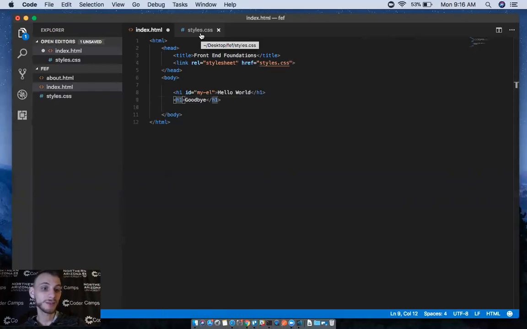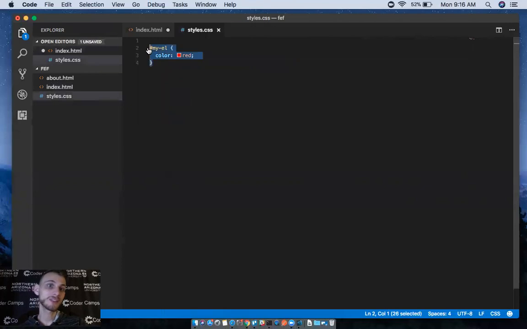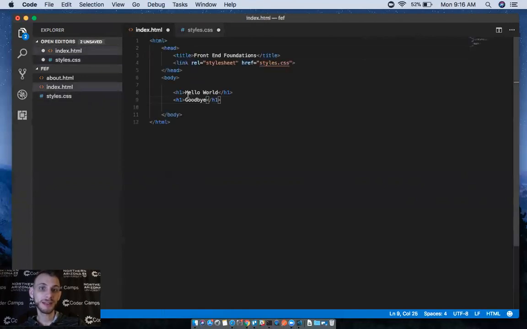Okay, so to get around this, we can use what's called an element selector. Okay, and so because these are the same element type, I don't actually need to reference them by ID. I can just reference them by their element type. So now inside my style sheet here, I'm going to say H1, and then I'm going to put color blue. Okay, and now all the H1 elements will have that style applied to them.